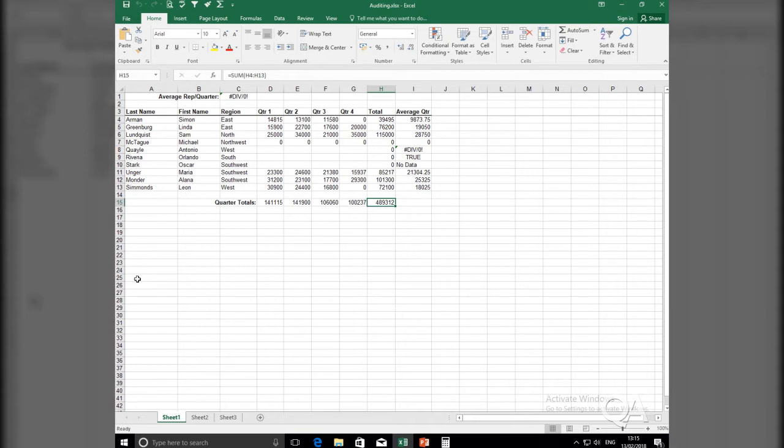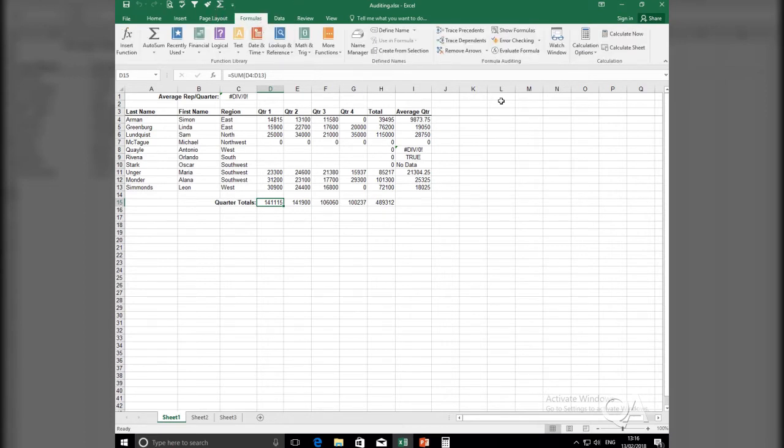Now it's important to note you can trace the precedence of a cell with a formula in it. For example, in my current spreadsheet, there should be a formula in cell D15 that calculates the total of quarter one. And if I want to determine if the formula in D15 is actually referring to the correct range, I can trace its precedence. I can do this by visiting my ribbon, finding the Formulas tab, selecting the Formula Auditing group, and then looking for the Trace Precedents tool.